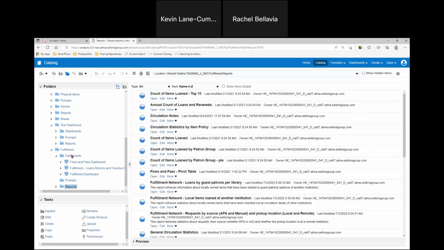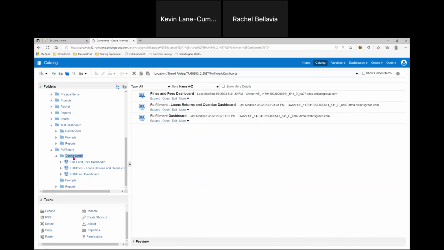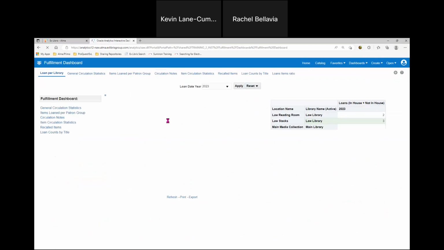Let's go back to the dashboards. Let's go open the fulfillment dashboard. This is the one that I want to start working on, this fulfillment dashboard. I'm going to click open just to take a look at how it's built by default.